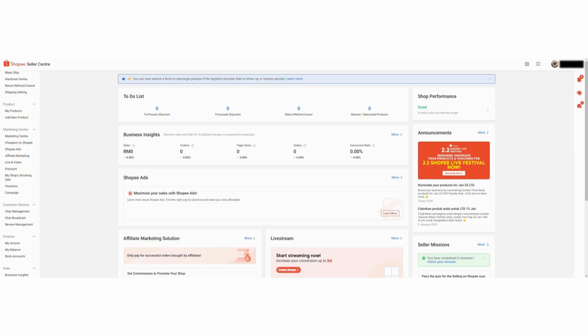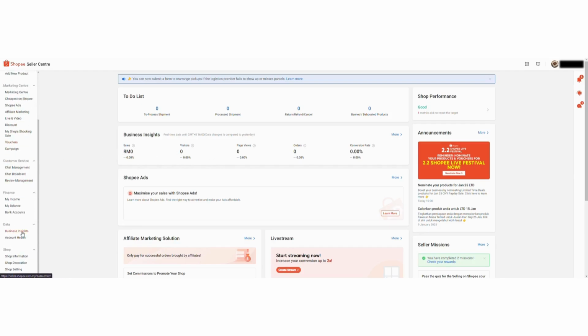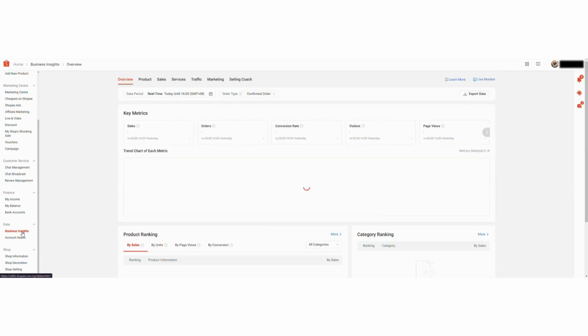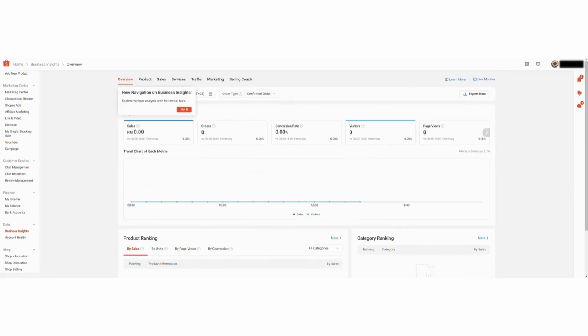To start, open your browser and log in to the Shopee Seller Center. Once logged in, you'll find all the tools and insights you need to manage your store. From the dashboard, head to the menu on the left and select Business Insights. This section provides a wealth of information to help you track your store's performance.